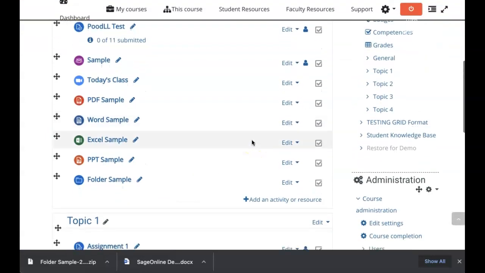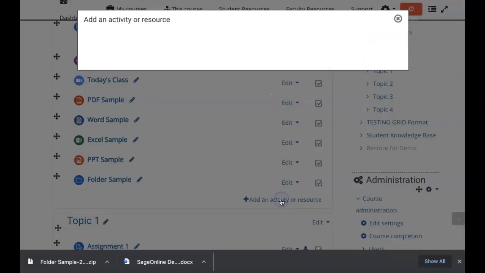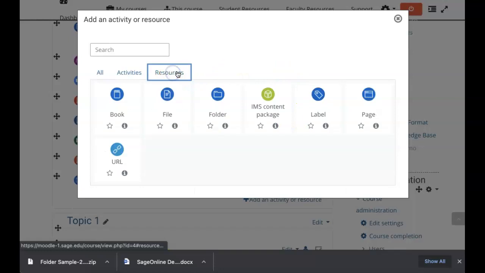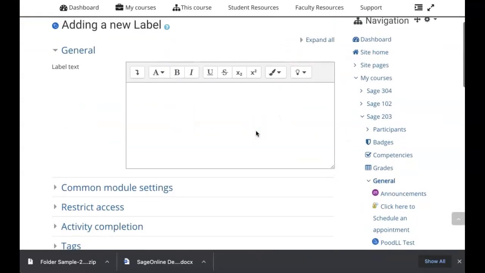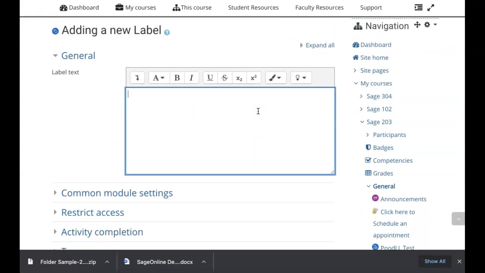Okay, so we're back on the course homepage. And now back on our resources, let's add a label. So a label is simply that. It's text that we can add to the page to separate materials or to provide information. So let's add something as simple as labeling that these are our resources.